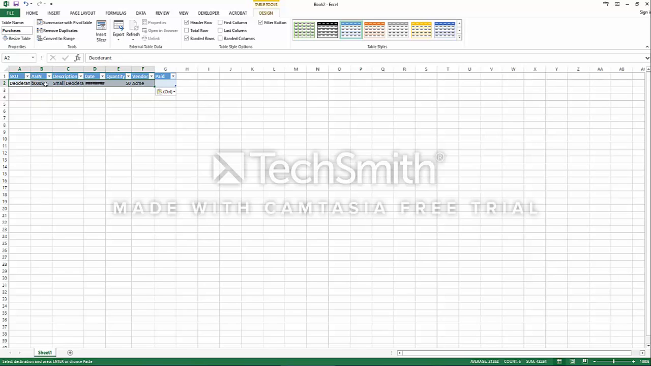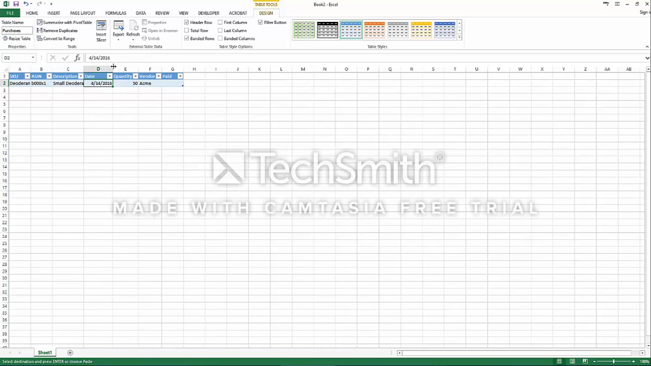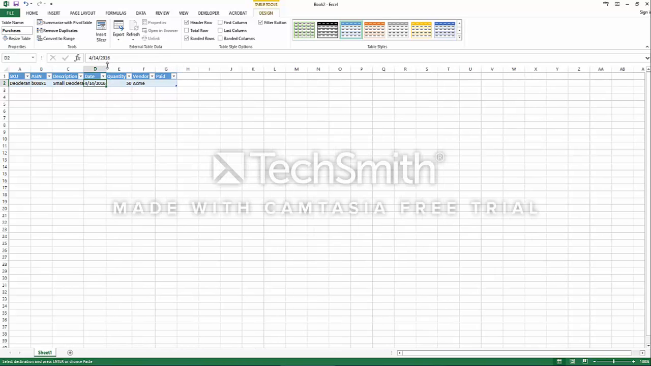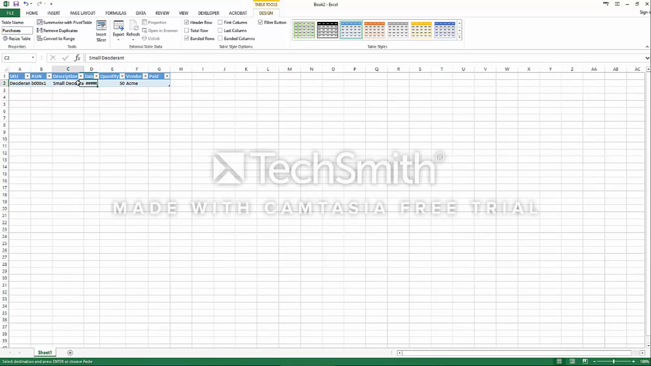And we're going to call it deodorant. This is the ASIN. This is the description. This is the date, the quantity, and the vendor. Now, you'll notice that this is showing up as these little pound boxes. That's because the column is not wide enough. If you make the column wide enough, then it shows it. You'll also notice that this gets cut off.